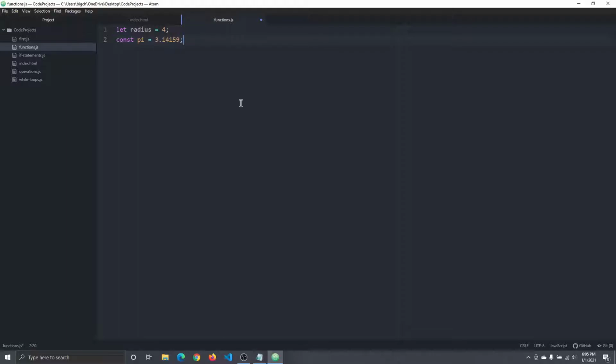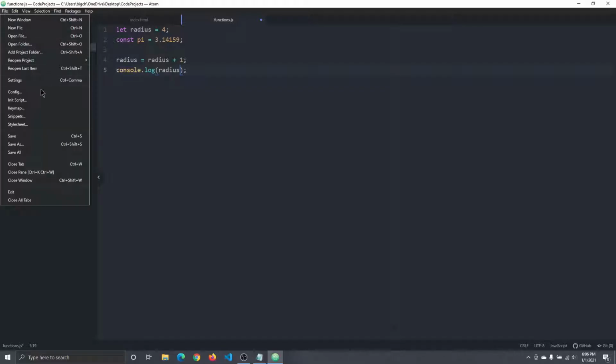So this number doesn't change, and to not allow our program to change it, I am going to use the const keyword. So let's see how this works. Let's see what happens in action. So I am going to take my radius, and what we learned from the operations video is that we can change the value of radius. So let's add 1 to the radius, and so now the radius is 5, right? I am going to console.log that, and let's go ahead and make sure that everything I've done so far works.